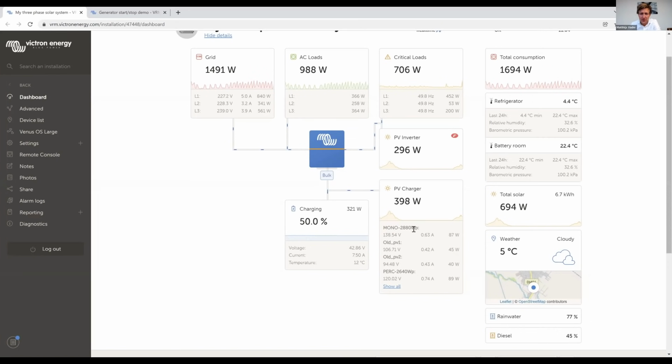This was added over the last few months, and I think it was finished somewhere in October or November even. What it shows is for each of the arrays, its name and then the voltage, the amps and the power, which is nice. You can see all the details on one page. You don't have to go to the advanced page. And if you have many PV arrays, then you can click the small link to see them all.